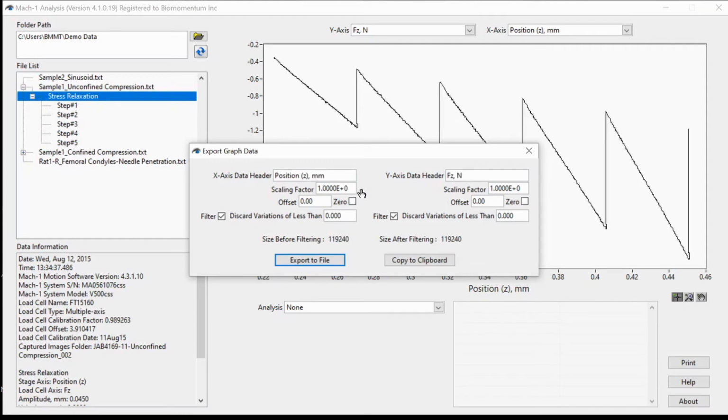All the values are multiplied by the value entered in the scaling factor field. This option is useful to change the units of the data. For example, the position data in millimeters can be changed into meters by entering 0.001 in the scaling factor field. You can add an offset to all the values by entering a value in the offset field. If you wish to zero the value, check the zero box.